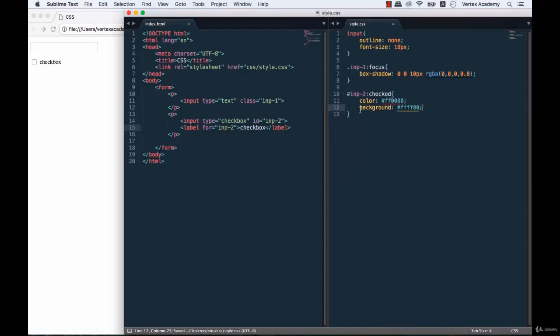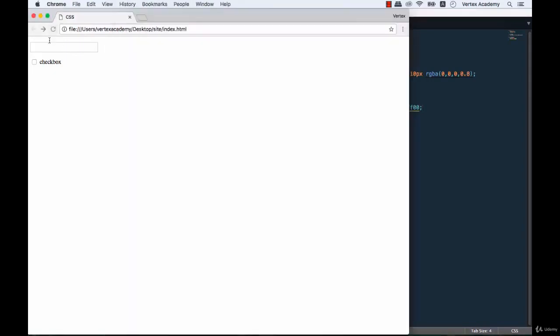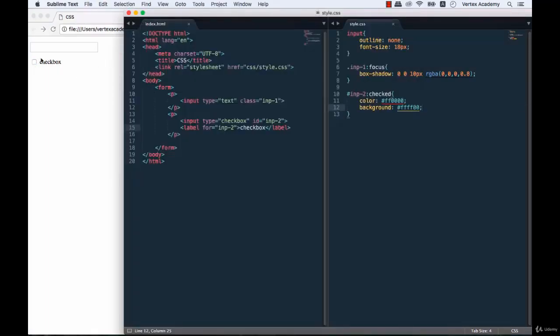However, the way it is now, if I refresh the page and check the checkbox, you're not going to see anything yet. Now why is that? Well, that's because the input doesn't have any text of its own. So the color is not applicable here. And also, it takes up the entire space of the block that it's in. So the background doesn't get affected either. Just nothing to see there.